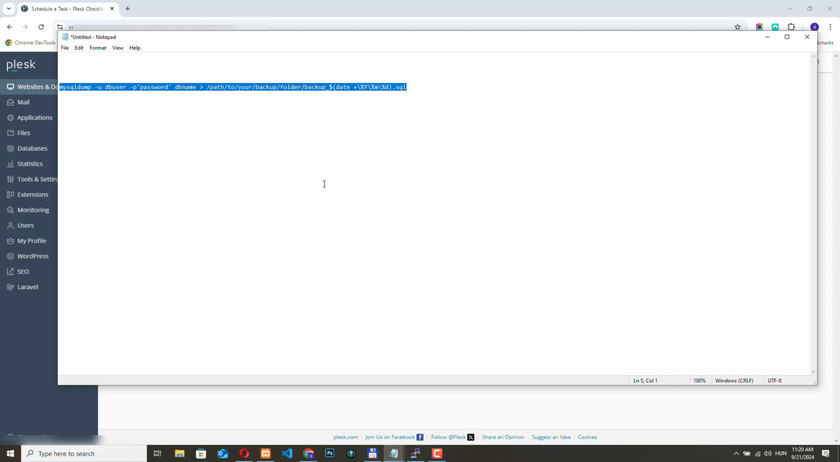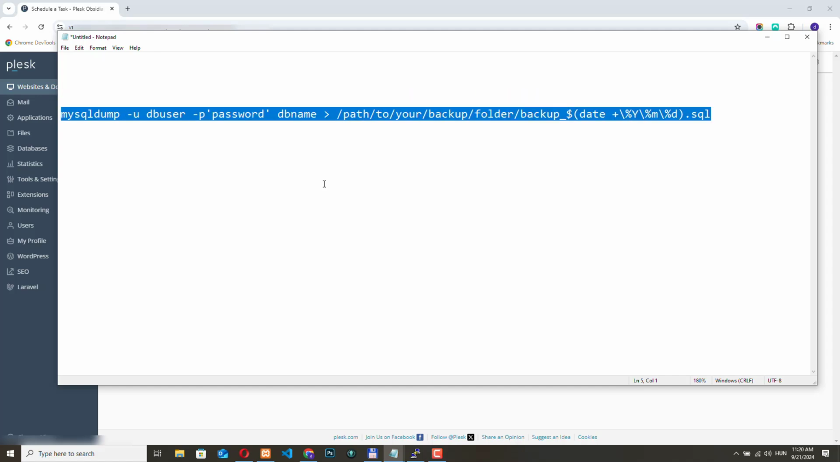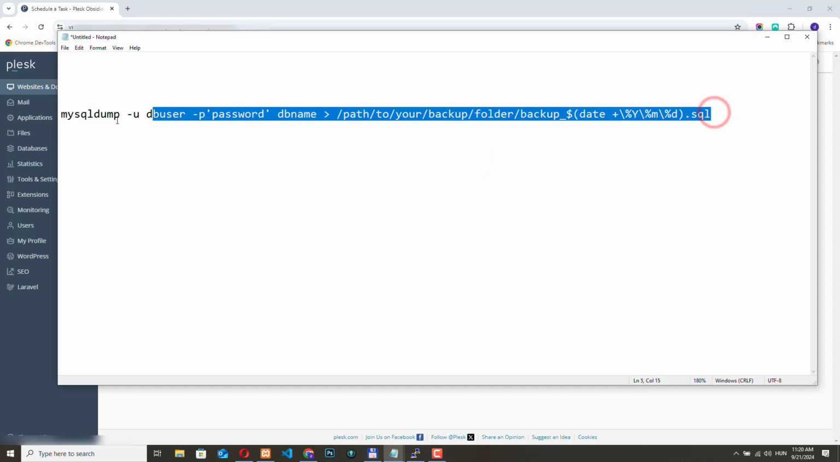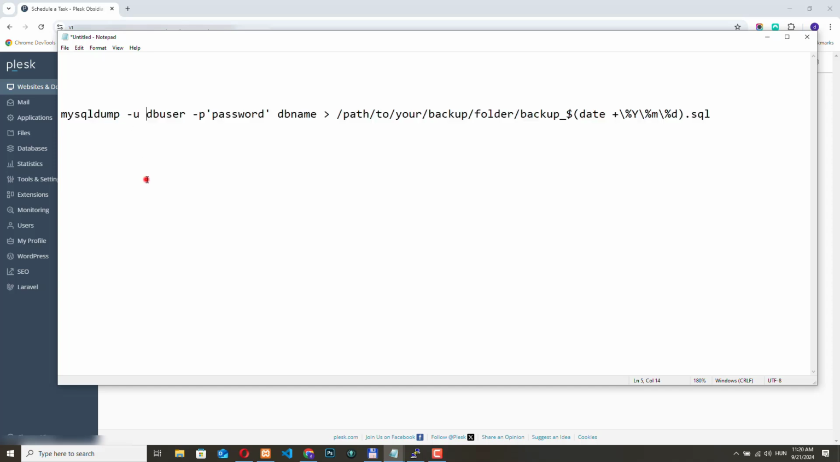Let me just zoom in a little bit. So this looks a little bit complicated, but it is not actually. Let's check this command step by step. Okay, so first we have this mysqldump. This is a MySQL utility, and it is used to create the backup of the database. It will export the database into an SQL file.